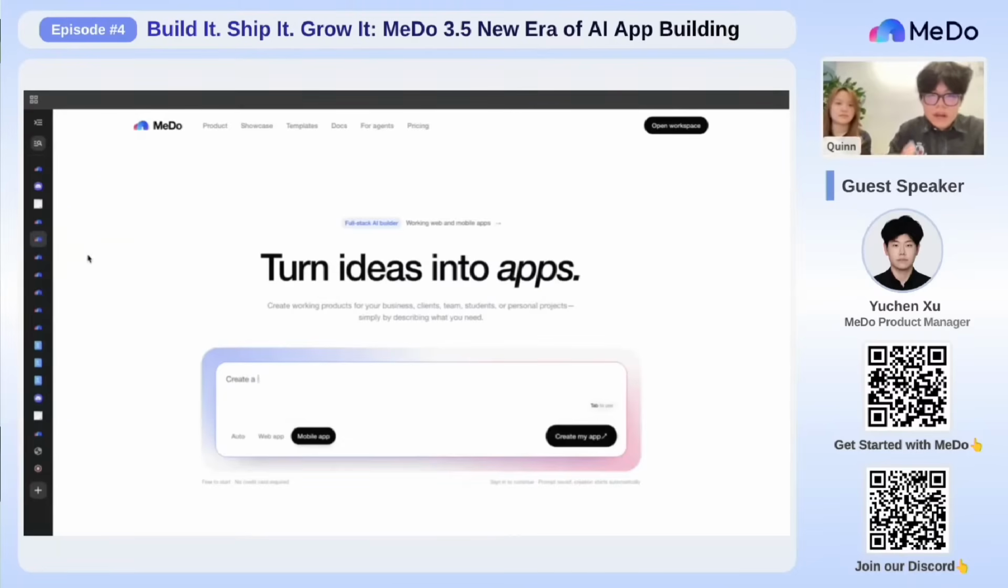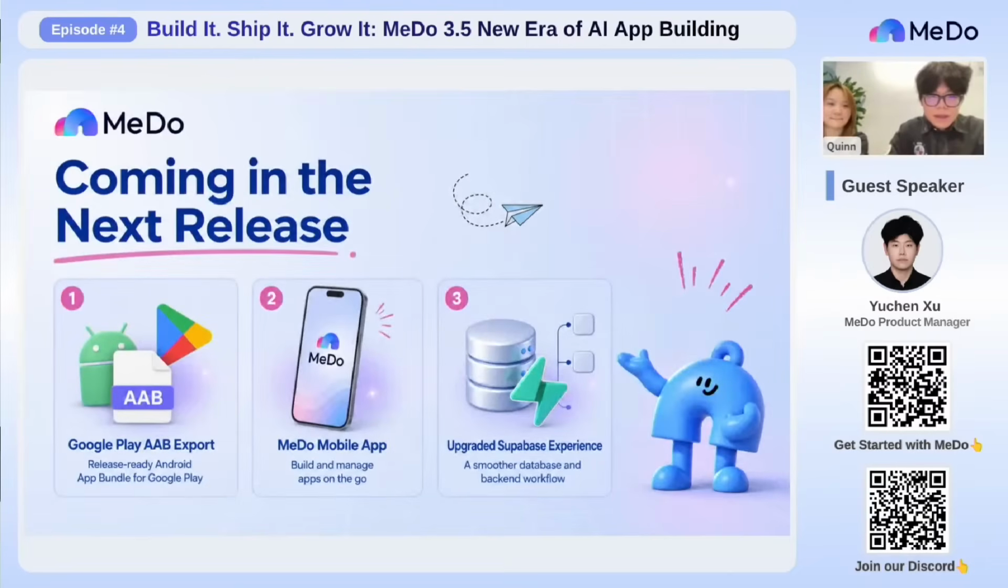And for our last section, I would like to introduce our next release. The first thing is AAB packages for Google Play. iOS is done as of this release, and on Android, we produce an APK, which you download, install, and share by QR code. For Google Play, it needs an AAB, and that will land in our next release.